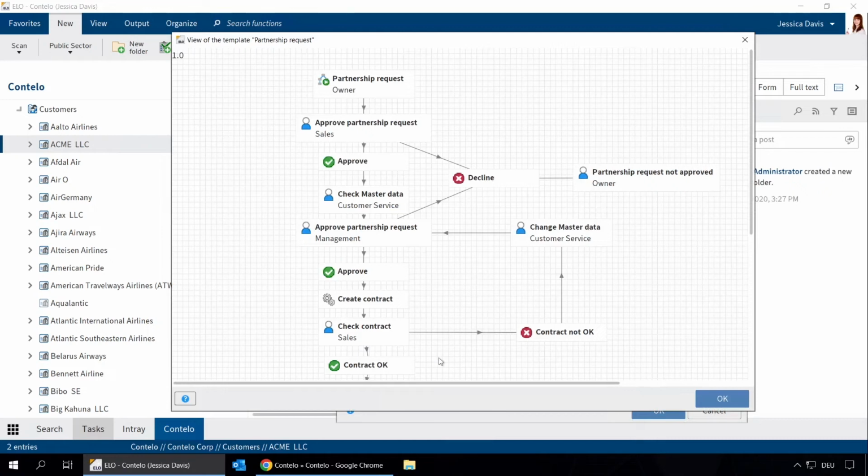The template consists of different nodes that are connected. The process is started and then forwarded to the sales department. If the request is approved, customer service has to review and complete the data in the next step. The request is then forwarded to management. After management has given its approval, the contract is created automatically and customer service sends it to the new sales partner.